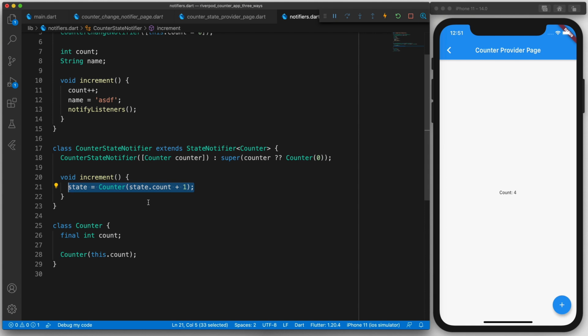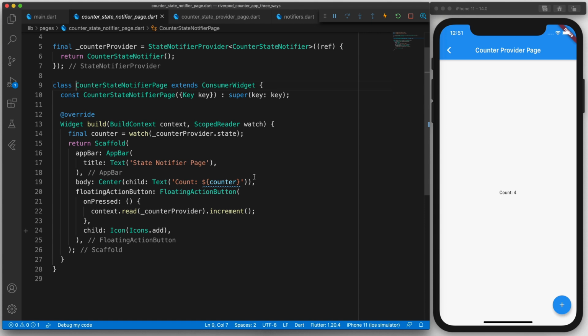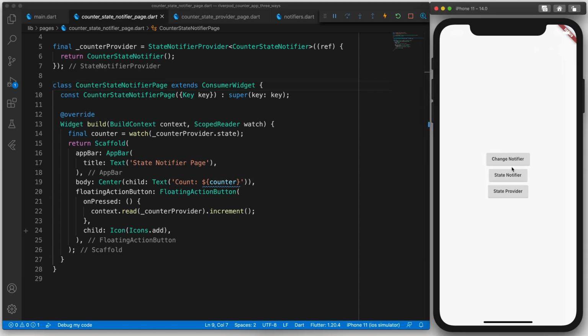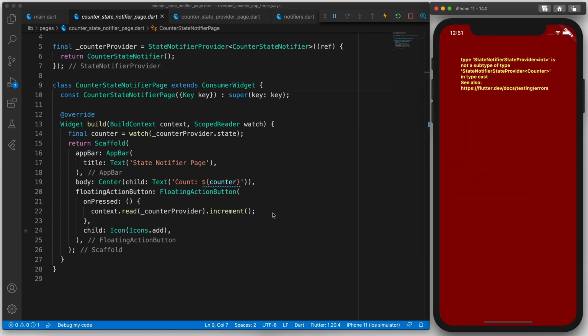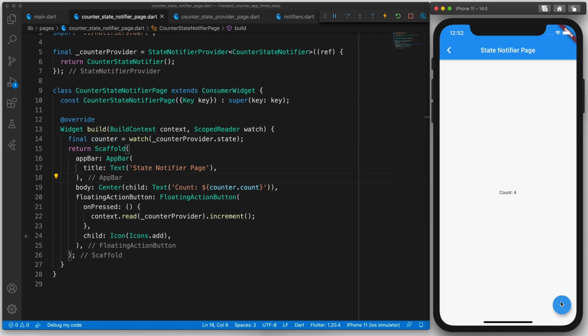But as a prime example, if we save this and let's actually go back to the page where we do these counter state notifier, you will see that we're currently getting an error because we aren't managing the changes that we just made. So now this final counter will actually be a counter. So we just need to say counter.count. And yeah, there we go. It's working in the exact same way. But this time we just have our custom counter class.